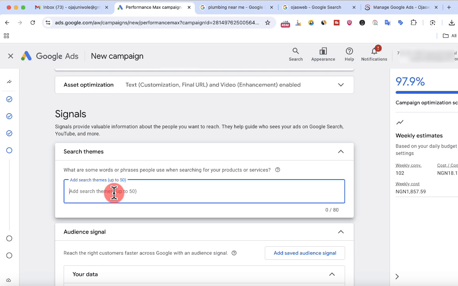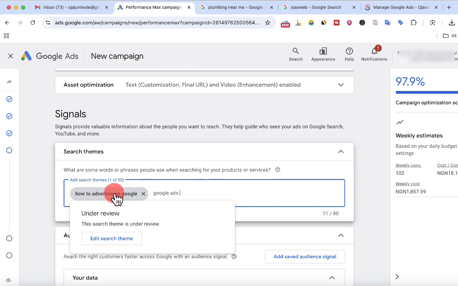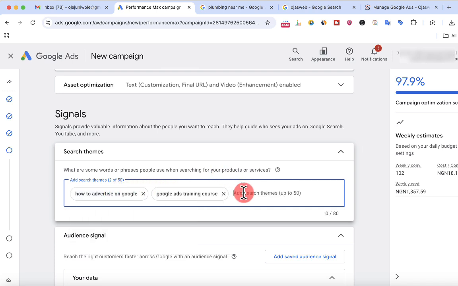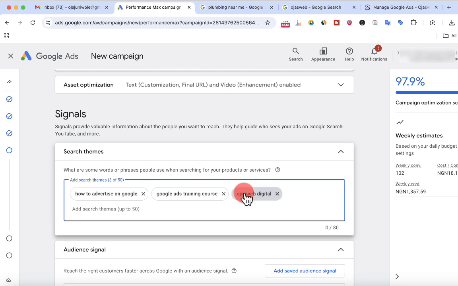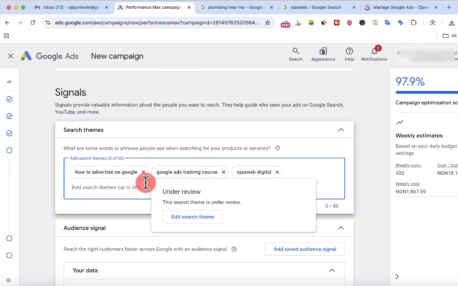For this, I might want to use Ojasweb digital solution, Google advertising training, PPC training. Let's say maybe how to advertise on Google, then Google Ads training course. I can even go ahead and add my business name, that is Ojasweb digital. So you can add as much as 50, but I don't encourage you to add too many keywords right in this search theme. So I've added 3. I can go ahead to the next step.